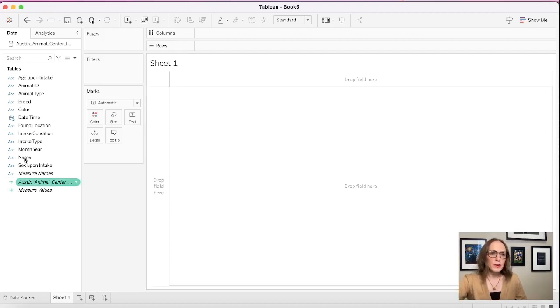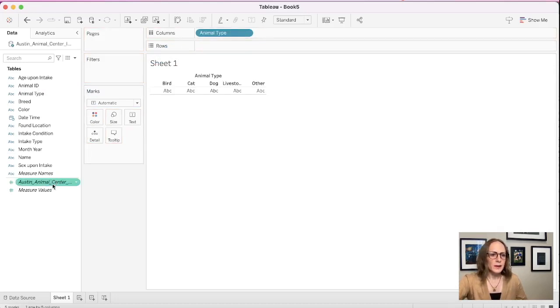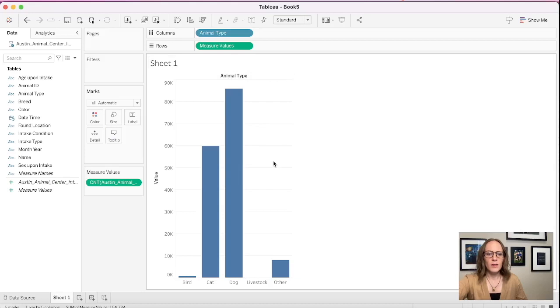What we could do is, in columns, if I go over on the left here, I could choose animal type, and I could drag that over to columns. And I want to put in the values of those different types. So here, this gives us an idea.